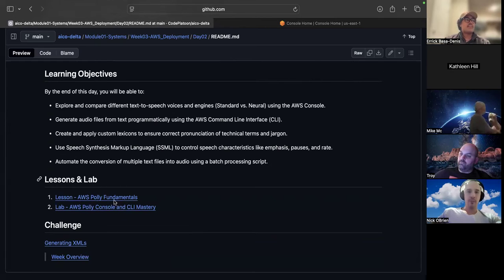So we can go ahead and get into our lesson. We have a lesson and then a lab. The lesson is mainly going to touch on all the different components within AWS Polly. So it's not going to be as hands-on, but we will get to that within the lab and we'll create some cool audio. So let's go ahead and get into the first lesson.